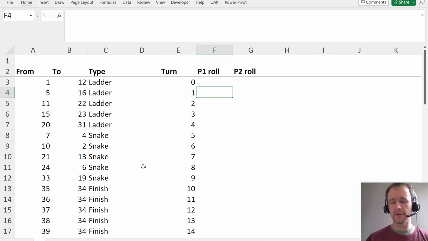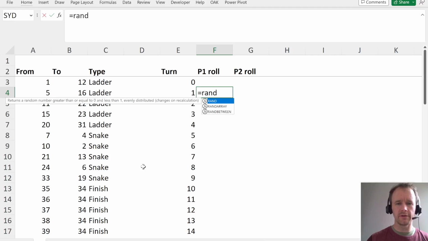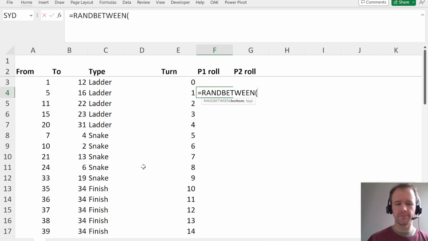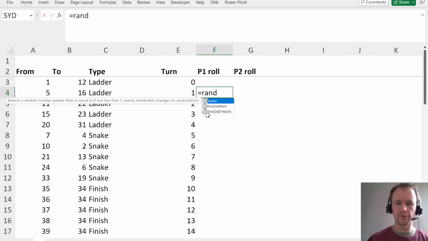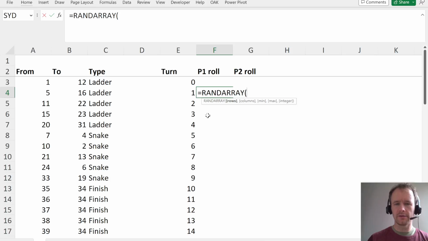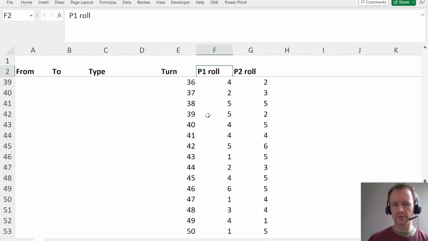And so here I guess the core of this simulation is being able to simulate a dice roll, and your friend there is going to be the RANDBETWEEN function, which gives you a random integer between two integers. So RANDBETWEEN 1, 6 simulates a dice roll, and if you have modern Excel, you can also use RANDARRAY. So I want something with 50 rows for the 50 rounds, 2 columns for the 2 players, minimum is 1, maximum is 6, and true for integers, and that'll simulate the 100 dice rolls I need for this.